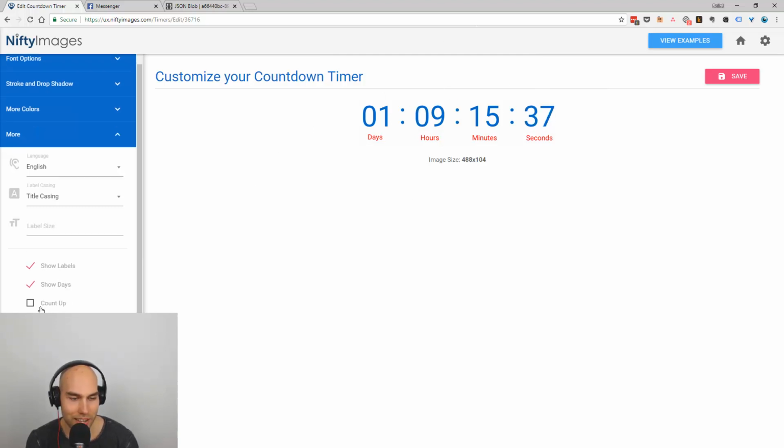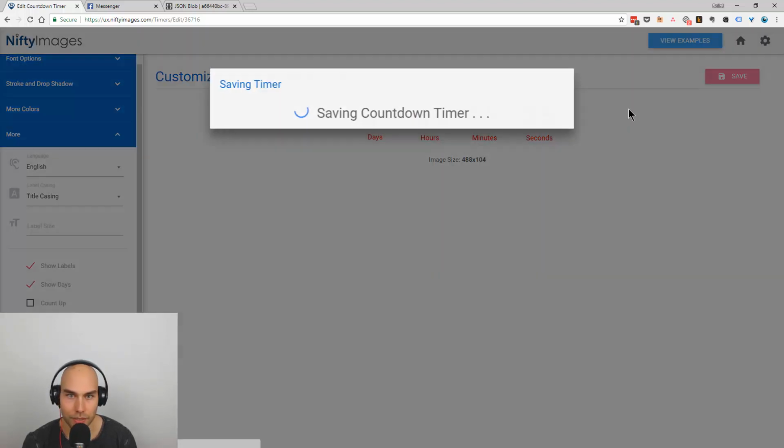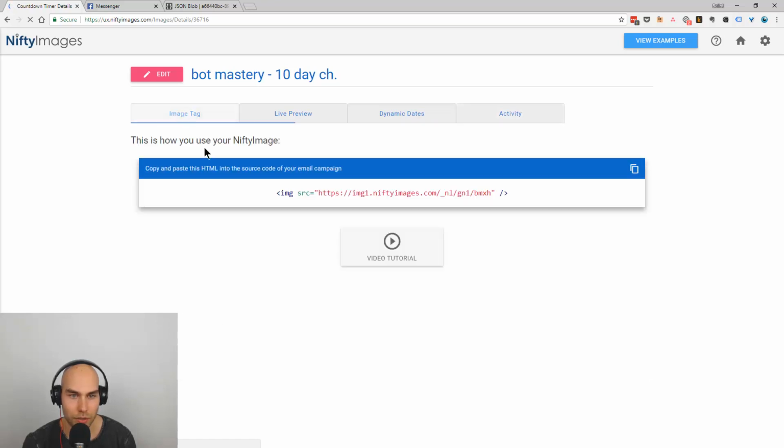And another thing I was astounded by is the count up version. So from a certain time point, it starts to count, not a countdown, but basically a timer, a stopwatch. Okay, that's about it, and I just save it, and I will have a link to use. This is an image link. You can place it on your website, you can place it in your email, and you can bring it into your Messenger bot.